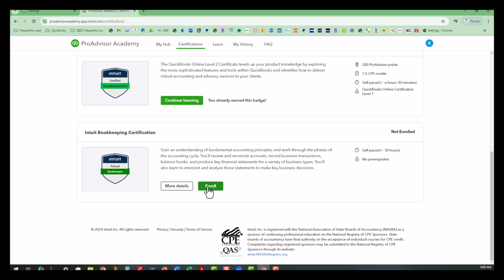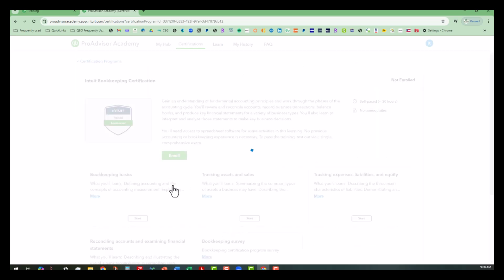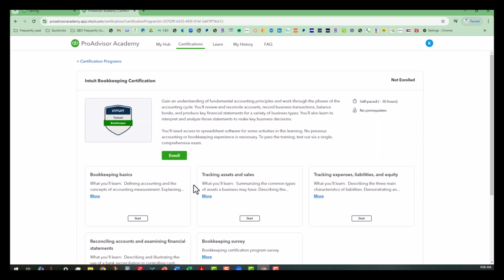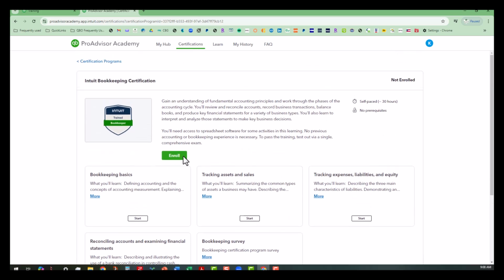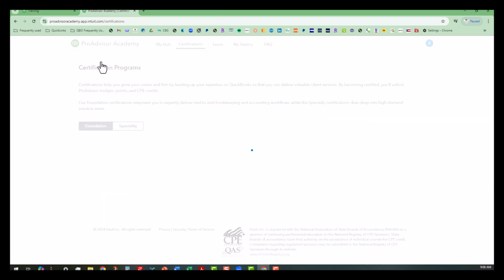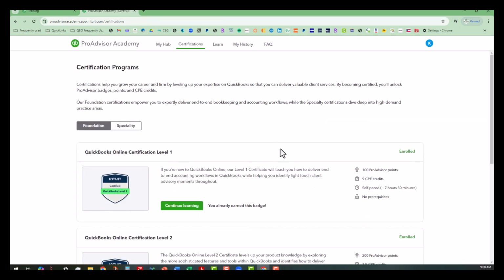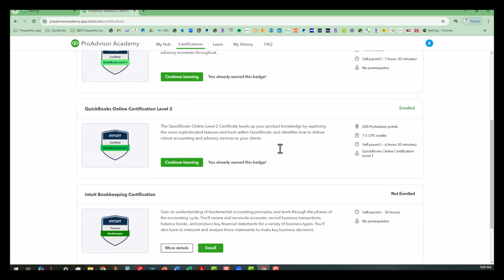Now, just keep in mind, this is the Intuit trained bookkeeper certification. So this isn't like an official bookkeeper certification, and I have no idea what this is. Let's click on more details just to look and see what's offered there. So it looks like it offers bookkeeping basics and how to track assets and sales, expenses, liabilities, and equity, reconciling accounts, and then some other stuff in here. And then from this page, you can click on enroll, and then this certification programs takes you back. And it looks like those are the only three courses on here.